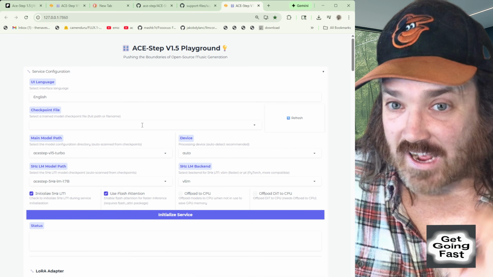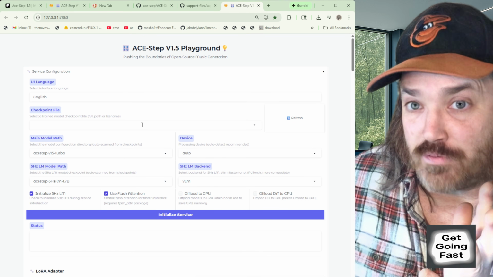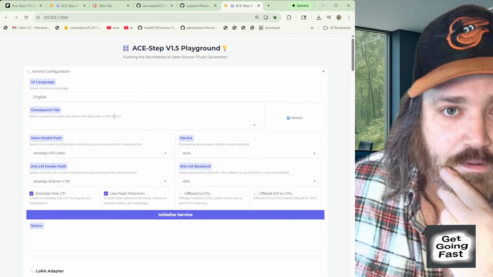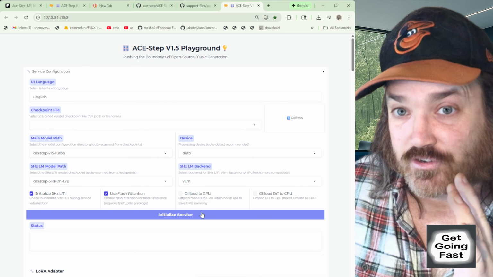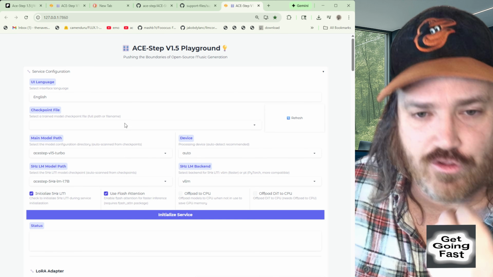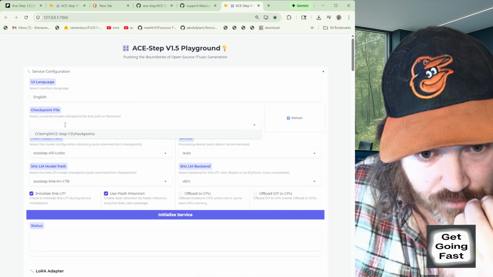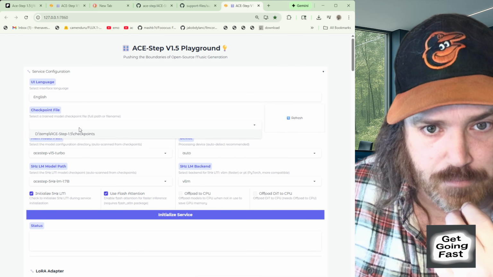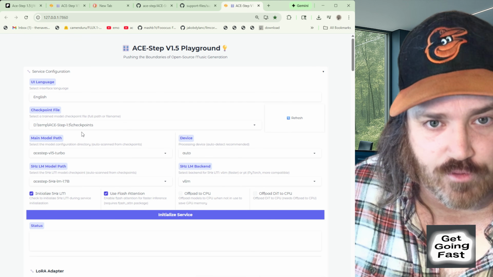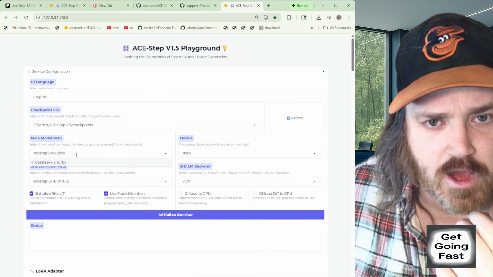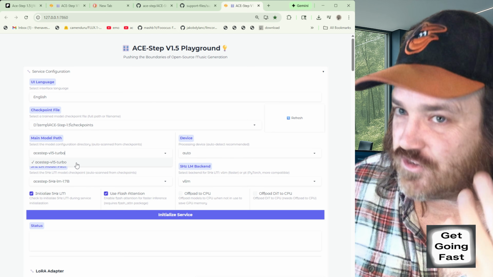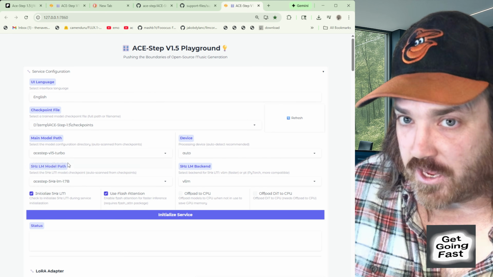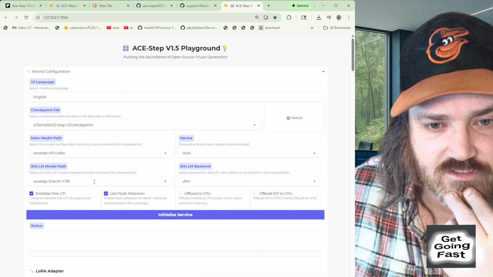Now, I'm going to tell you the last things. I'm going to let you guys play with this. I'm just going to show you the basic stuff. But here's what you got to do. Notice down here it says initialize service. You have to initialize this before you use it. So under here it's a checkpoint file. Click it. Notice it's going to pop up a checkpoints folder. And then over here under model path, it's going to have the different models that we downloaded. So you choose this one that's got the turbo, okay? So you choose the one that's there.